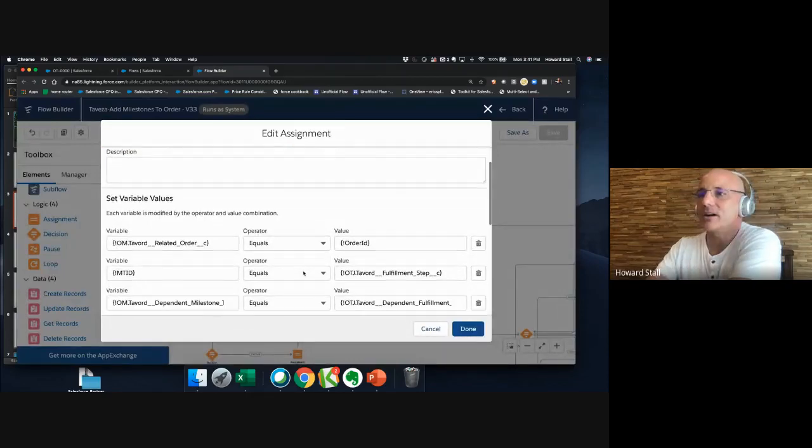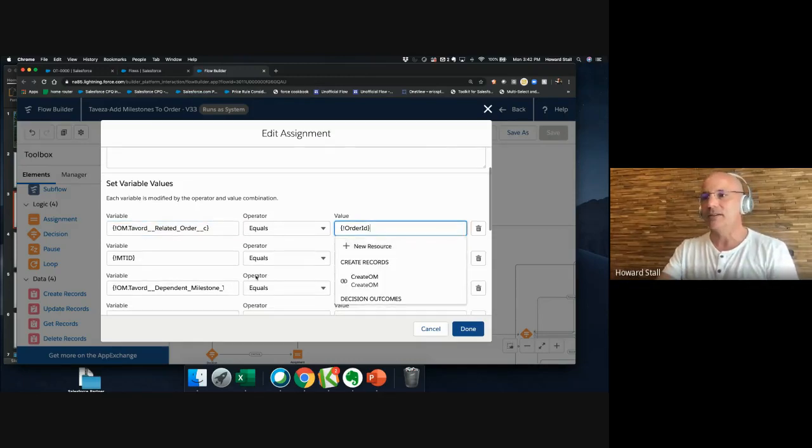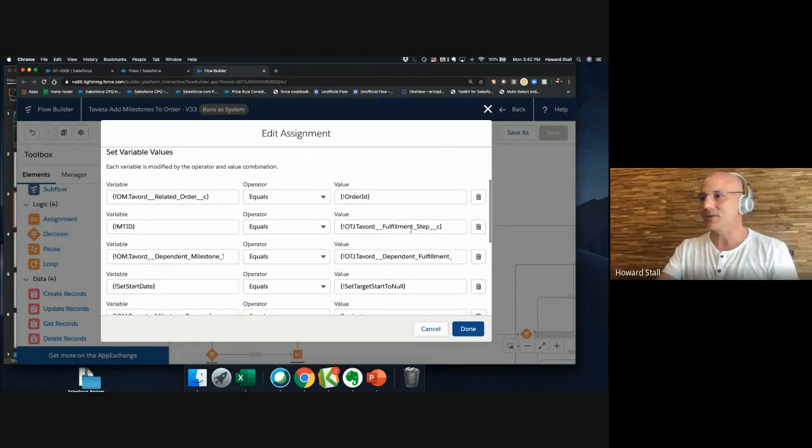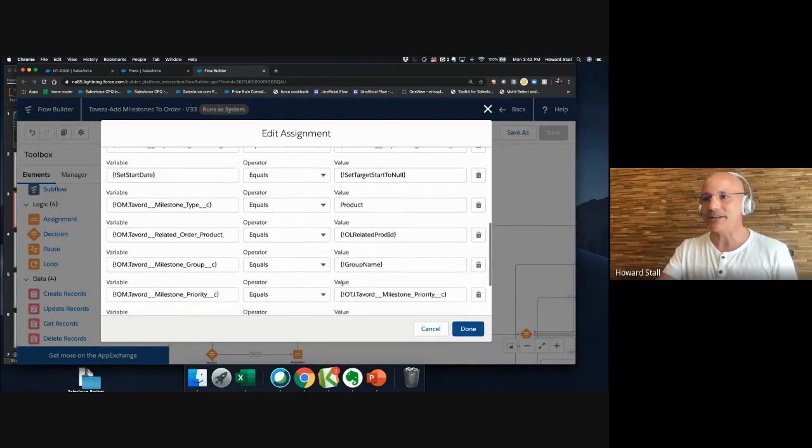my variables of my order milestone, which is what I want to create, against the values from what I just queried. Now it's very simple: the related order record when I create that order milestone needs to be what? The flow doesn't know. Well, it's going to be your order ID. What about the fulfillment step number? That comes from the ID of one of the other ones we queried. As you can see, all the stuff we queried starts to get populated into target fields.